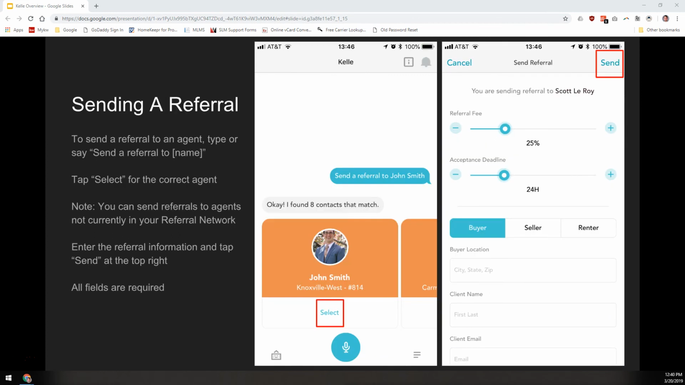So let's see. From the Kelle homepage, you can type or say send a referral to so-and-so. This person does not necessarily have to already be in your referral network. That is the way it used to be when it first came out, first 30 or 60 days. You could only send referrals to people that were already in your referral network. But apparently enough people wanted to send referrals to people that they didn't actually connect with, whether or not they wanted them, that KW International changed that, and you can send a referral to anybody at any time.